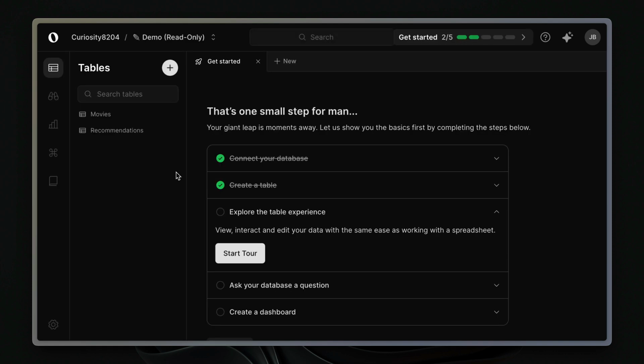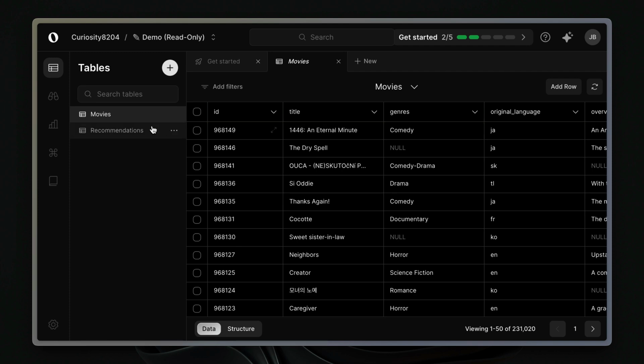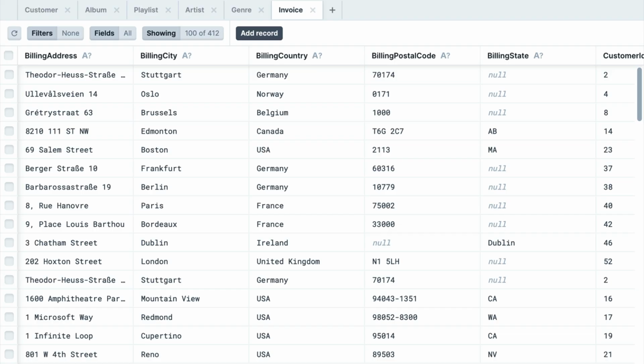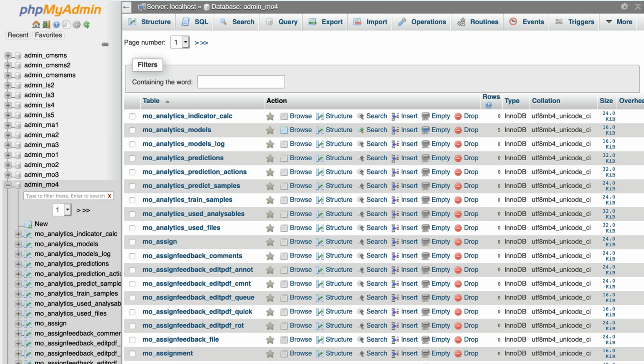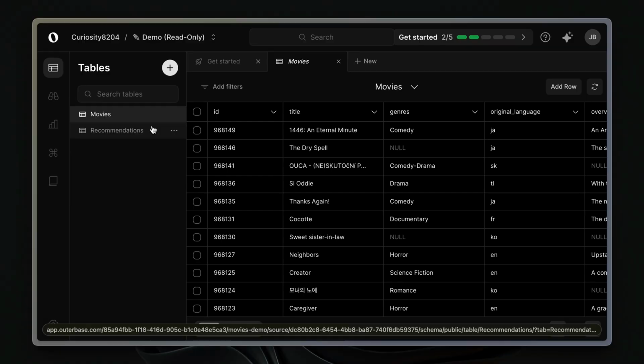So if we open the demo database here we can see, like many other tools for visualizing data, that we have all of our different tables and columns that we can browse and interact with. So if you use something like Prisma Studio, phpMyAdmin, or anything like a headless CMS or Airtable, this UI is going to feel very, very familiar, and I absolutely love it. It is amazing because of the AI.